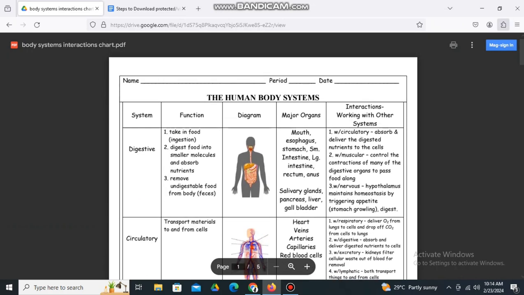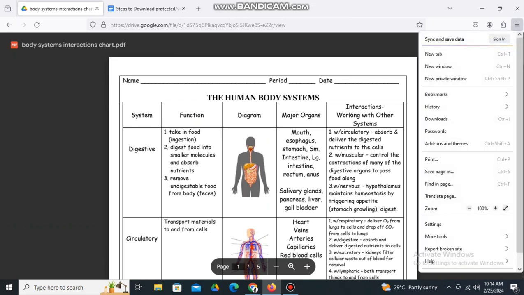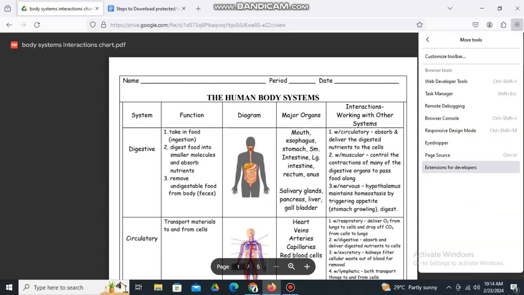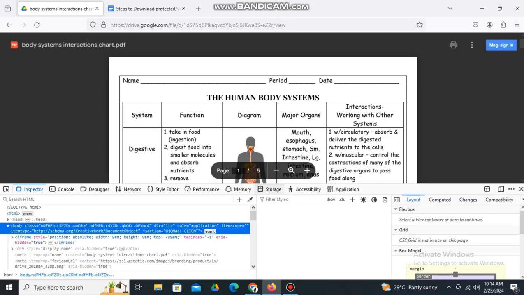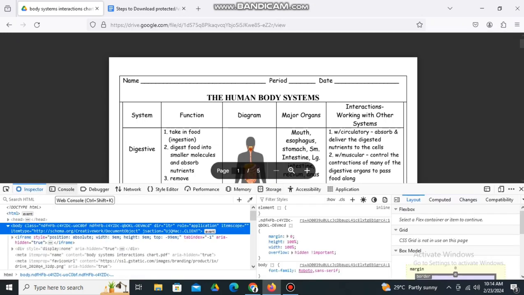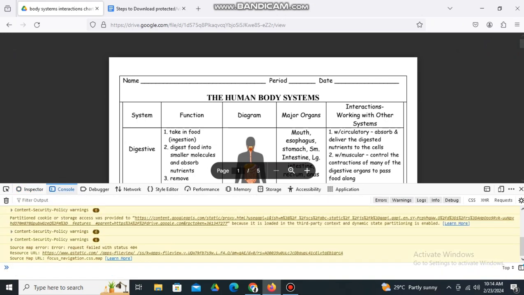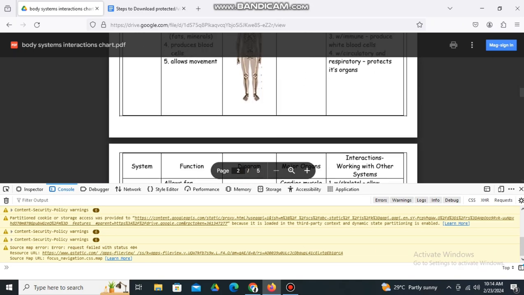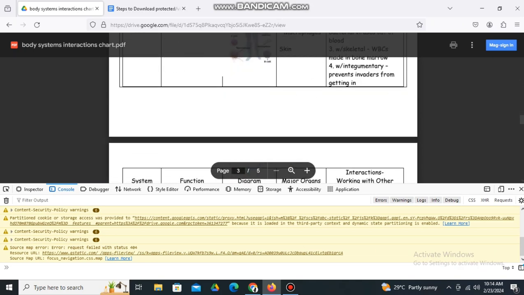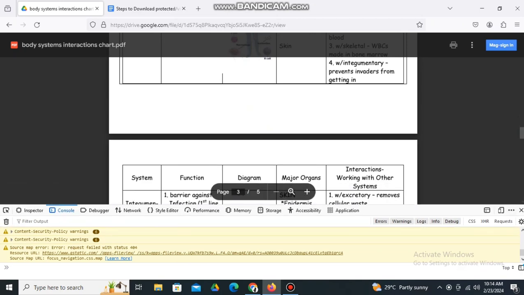Just simply go to the three lines on the right side, then look for more tools and click the web developer tools. Once you have clicked the web developer tools, let's go now to console. On the console, what we are going to do is to simply scroll the PDF file first until we reach the last page of the PDF file.